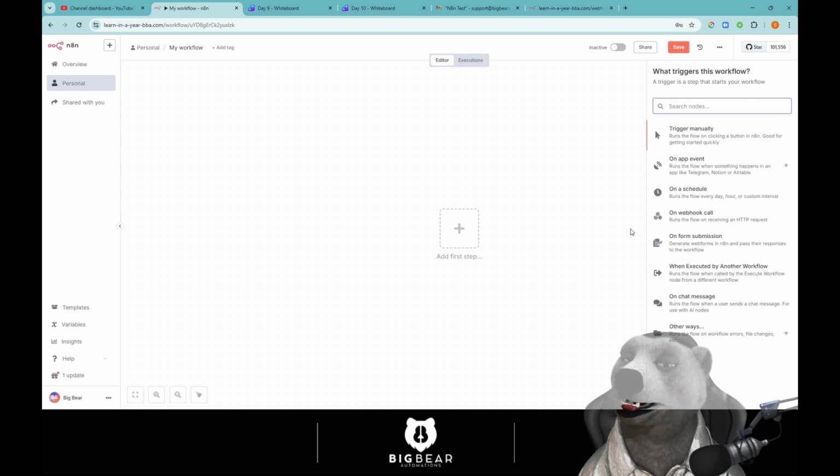You then have logic slash control nodes, however you want to call it. Logic nodes are your workflow brain. They make decisions, manipulate data, and control the flow. Things like the if node, the switch, the set, the merge, the code. These guys.